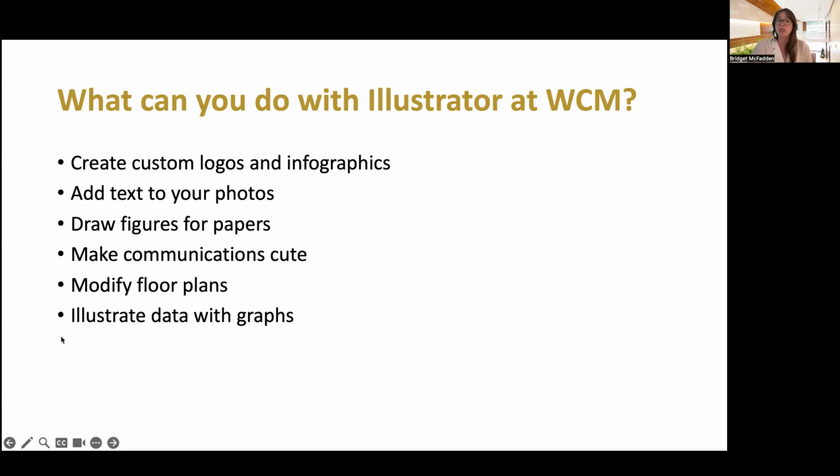You can make communications cute. You can modify floor plans, and you can also illustrate data with graphs. Illustrator has a really cool graph building function.